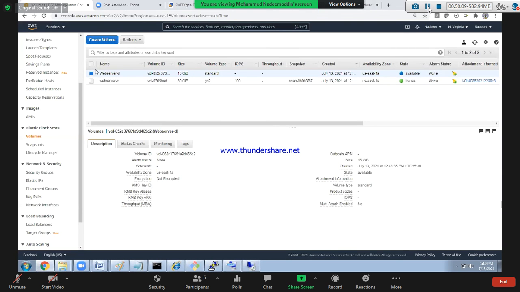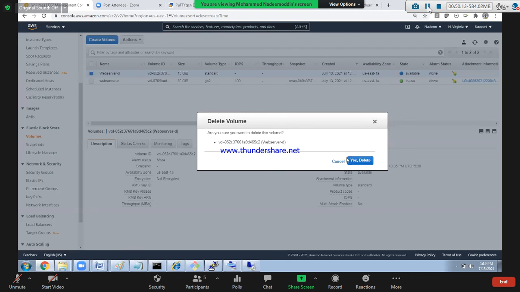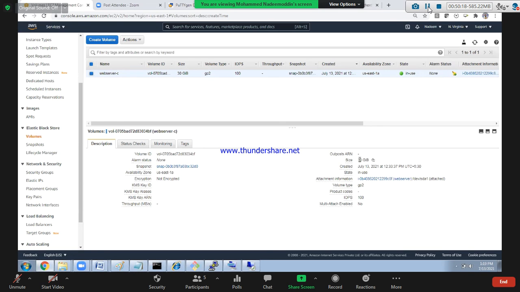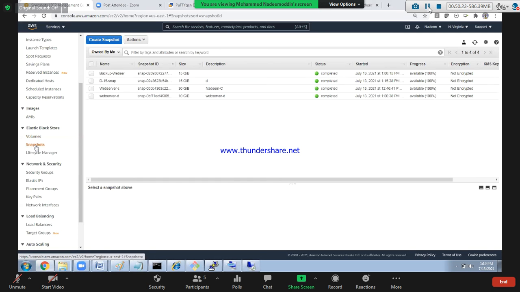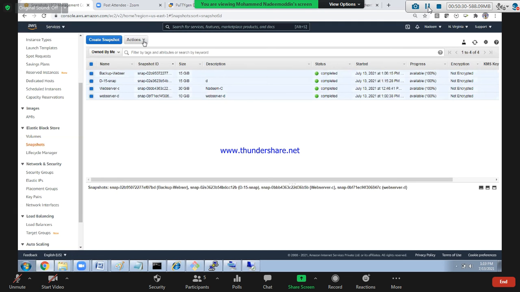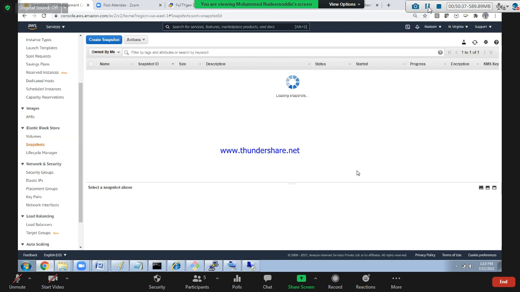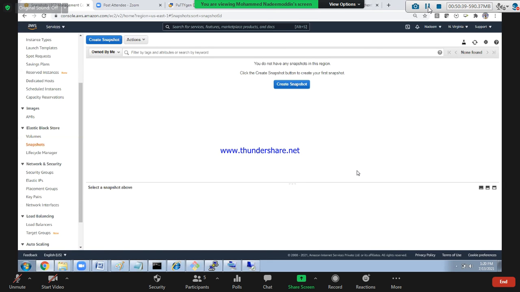So we detached that. Now, once you detach, then you can delete it. See, there is a delete option now. Deleted, volume deleted. Then snapshots. Similarly, snapshots, if you want, keep them with you, but they will get charged to you. But I'm selecting all and deleting all my snapshots because I don't want to get charged.